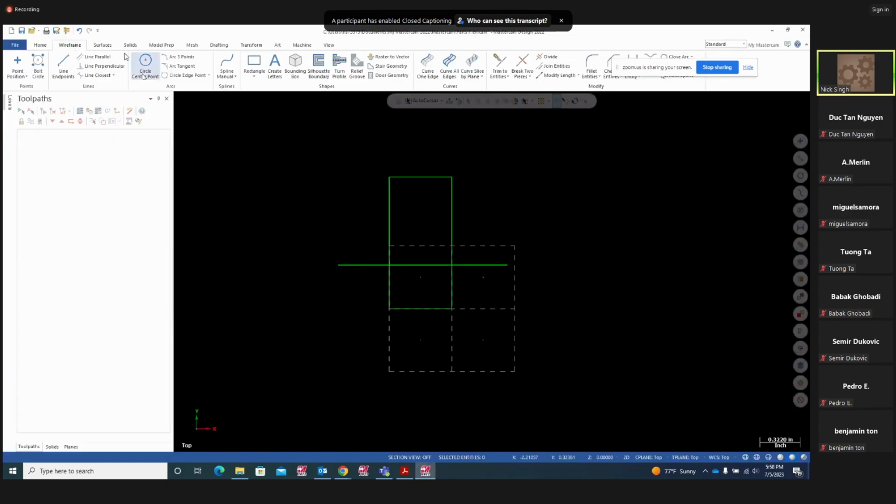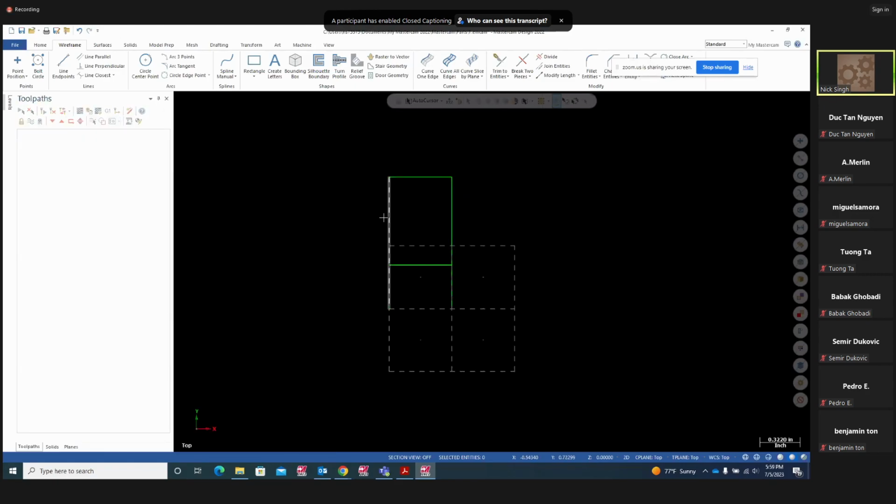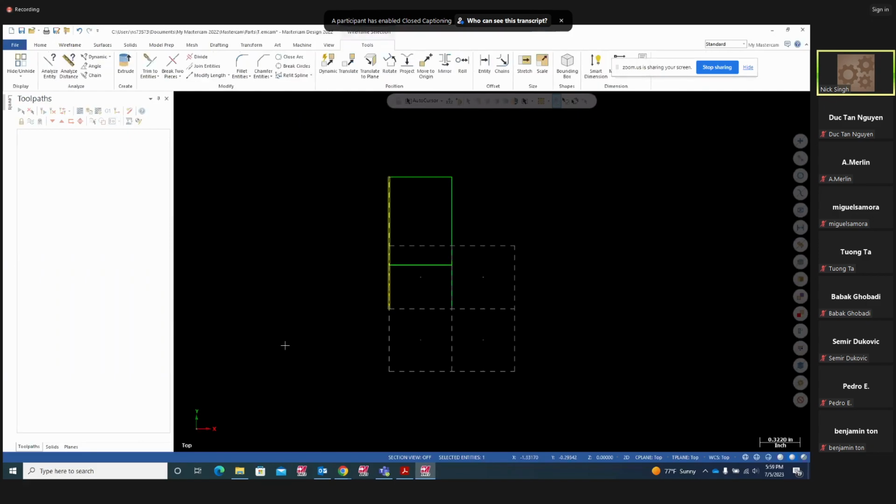Okay, and we can go and divide. We don't need this here, and we don't need this here either. We don't need this line, and we don't need this line back here either. We can just go ahead and delete that line too.